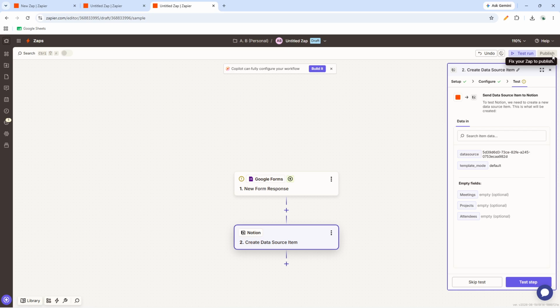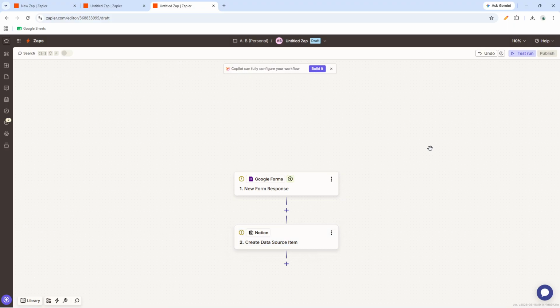To confirm everything is working in real time, submit a new response through your Google form. Then check your Notion database and make sure Zapier automatically creates a new item.